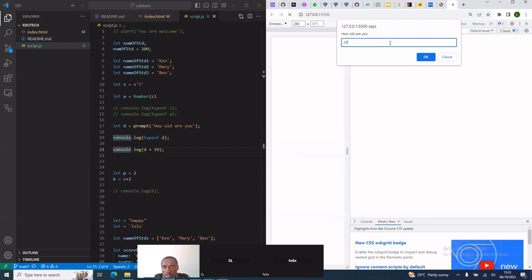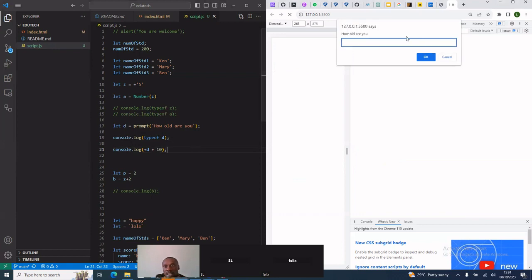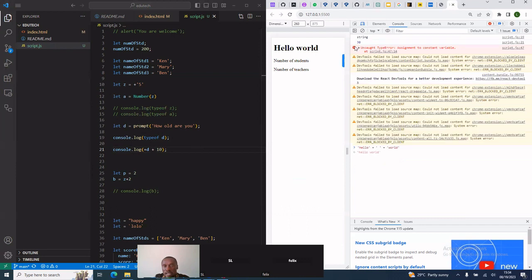Okay, so let me enter 20. We'll see what it's giving me. It's giving me 2010. So it's concatenating it as a string. It's collecting the D here and adding 10 to it as if I'm trying to join two words together. Why? Because as I said, this D is a string. But in order for this to work, we now have to convert this D to a number, either by adding a plus in front of it, and to go again and do this, we now get 30, what we actually intended to get.